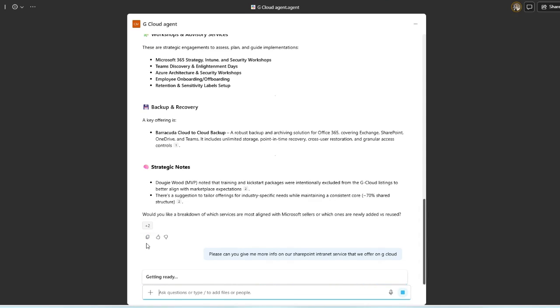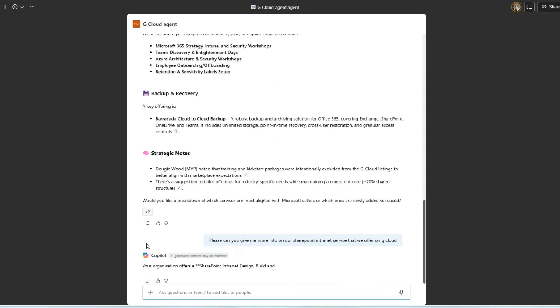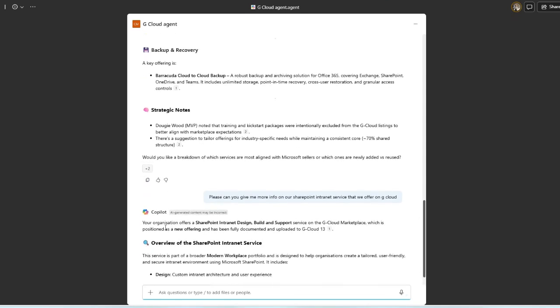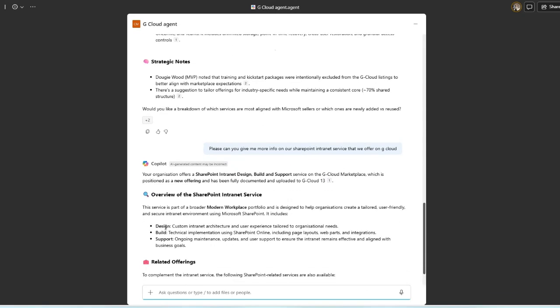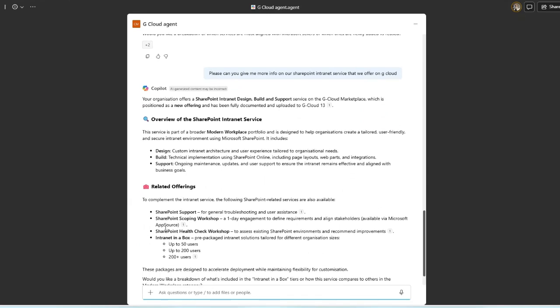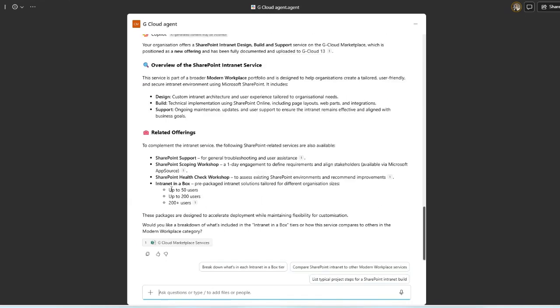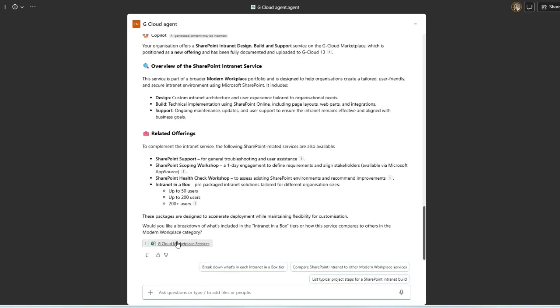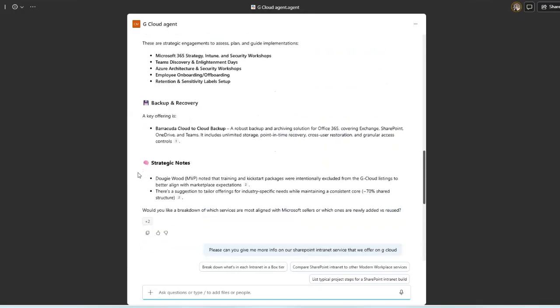And again, this is now looking through all the information that it's had, and it's found that we have a number of different SharePoint services, including intranet design, build, and support. You can now see it's listing out an overview of the service, as well as any related offerings. It's also referencing the files that it's found, so I can jump directly into the specific file areas as well.